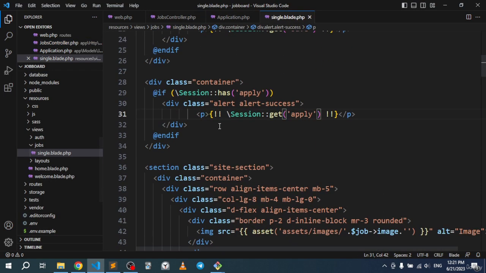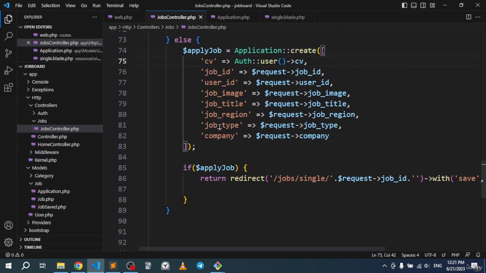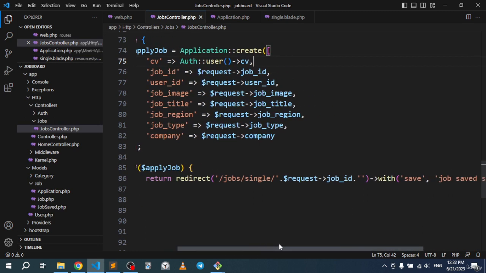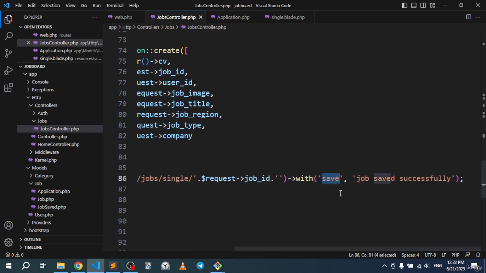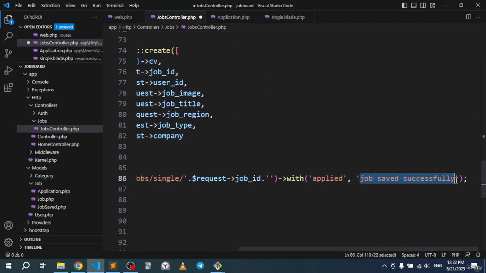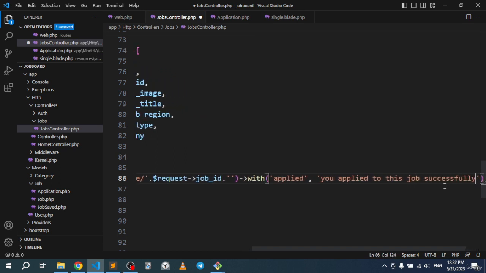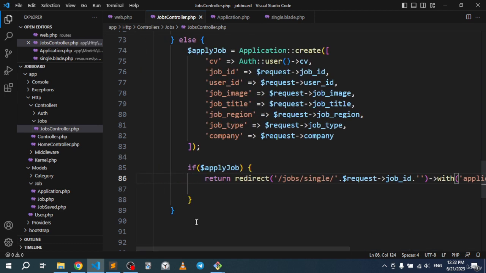So if we go to the single blade right here, did we even finish this? Apply job, redirect back to single job save. This should actually be applied. Something like this, and the message will be: you applied to this job successfully. All right, so just save this.